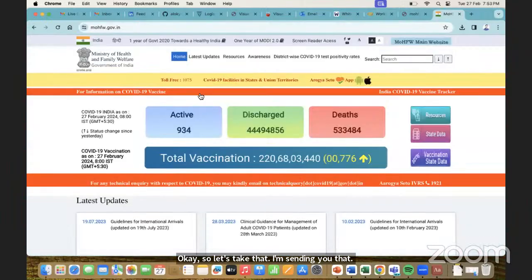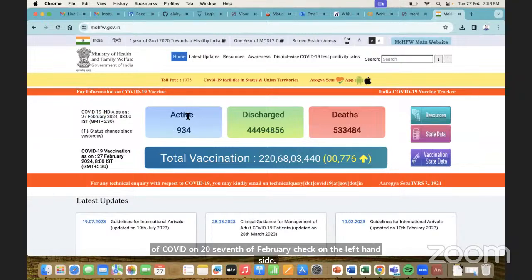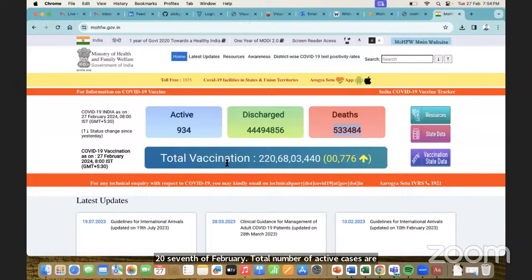So let's check that. This is the Government of India website. From this website, we will take the data, guys. Check it. This website is giving the India total active cases of COVID on 27th of February. Check on the left-hand side: on 27th of February, the total number of active cases is 934. Discharge is this much, date is this much. Total vaccinated is this much.